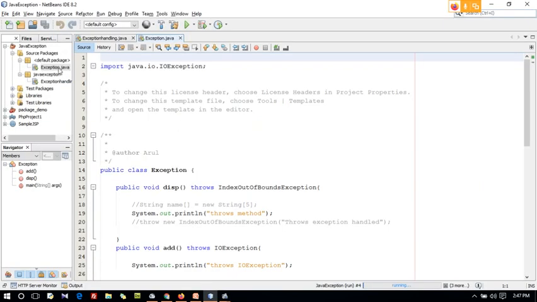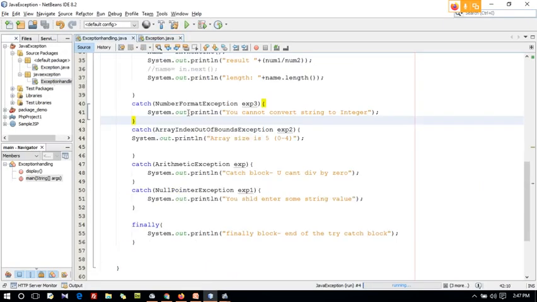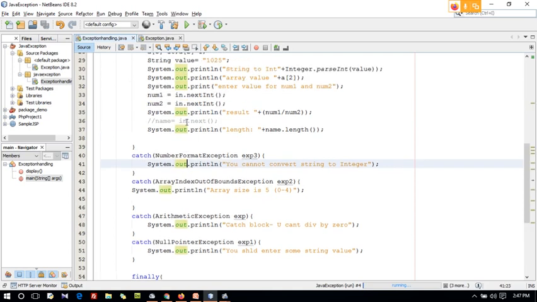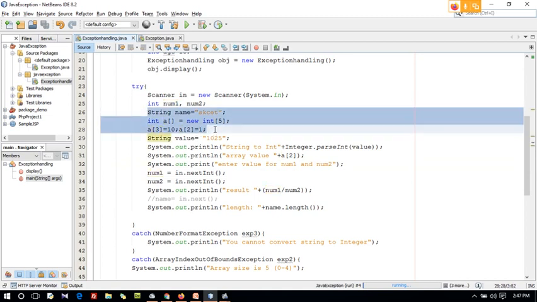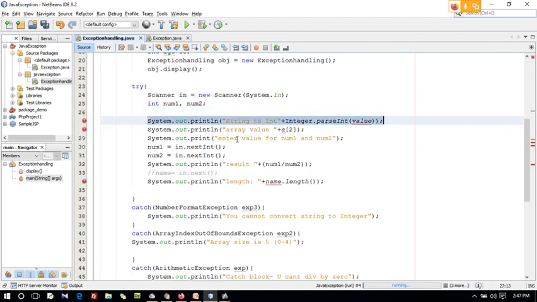For saying that this method will surely throw this arithmetic exception or IO exception. Like in this, guys, first I will demonstrate the throw keyword. Here we are getting a value for this. Shall I remove all other things like string, this array and everything? Yes, I'm just going to remove this.